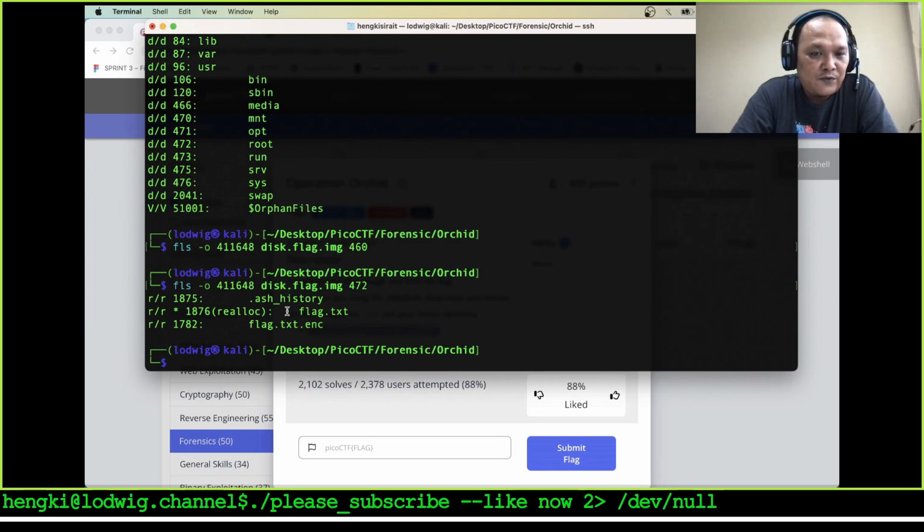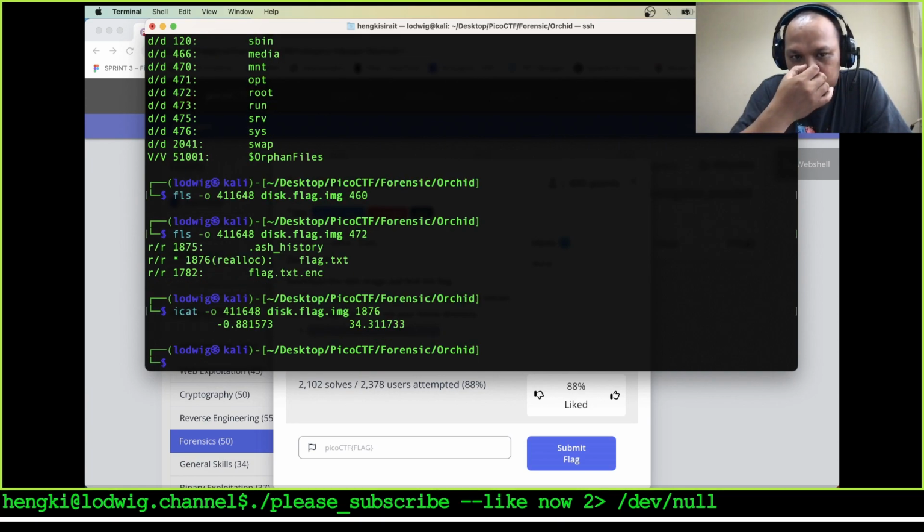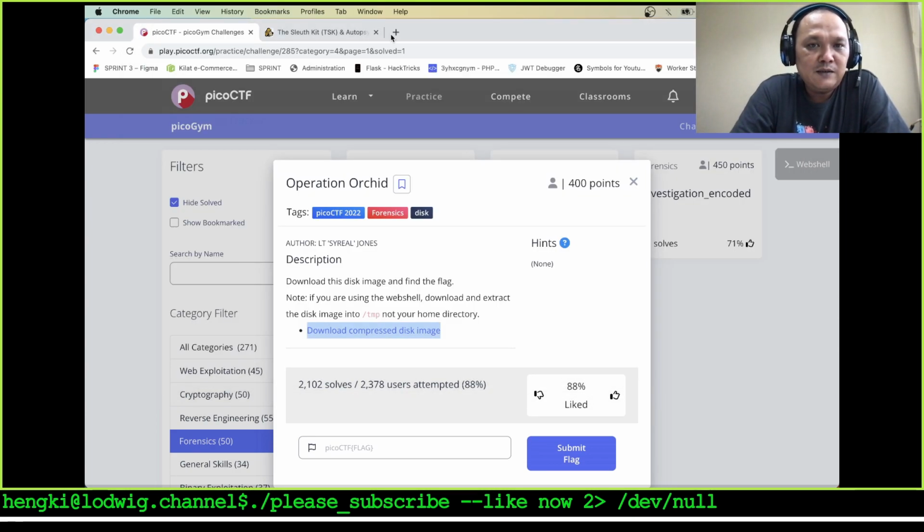We got the flag.txt here. Can we go check the flag.txt here? I want to use icat to print out the file content here, and give the last number, the inode number. Okay, what did we get here? Why does Sleuthkit have a realloc file here?